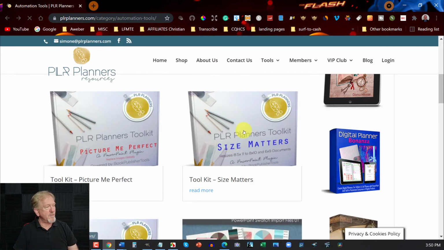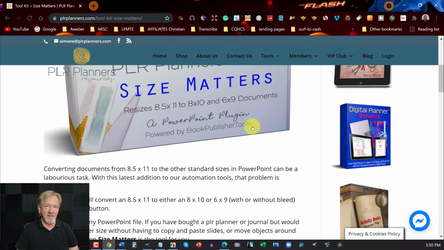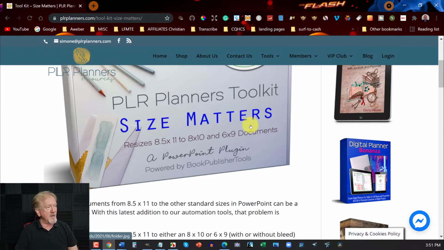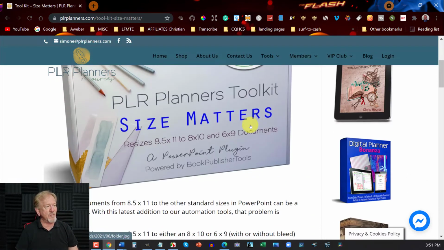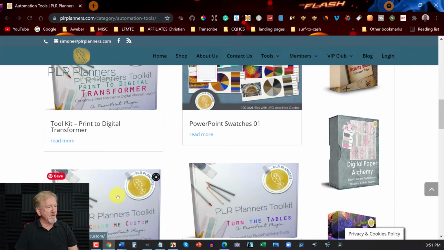Let's have a look at the next one. This one here is called Size Matters. Often when you have a planner or something like that, if you wanted to resize it from 8.5 by 11 to 6 by 9, you'll find that scaling it down isn't always easy to do. It's quite labor intensive. You'll most likely have problems trying to do it. You have to resize everything, get it all down to the right size, so it stays within the aspect ratio. However, with this particular plugin, you can plug this into PowerPoint and it will resize everything down to the correct size, going from 8.5 by 11 down to 6 by 9 or whatever of the more common sizes are.